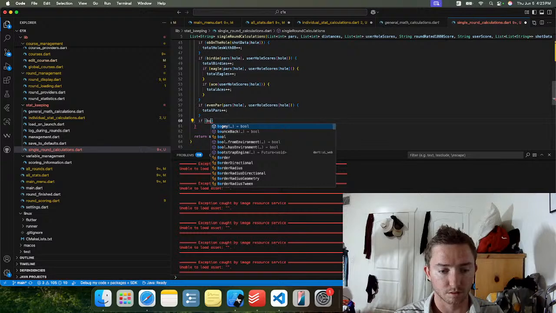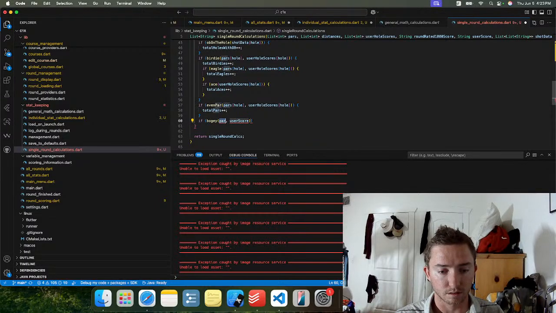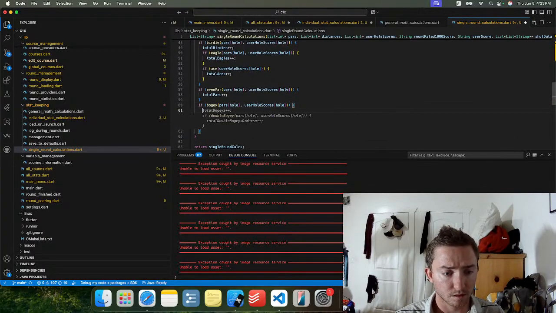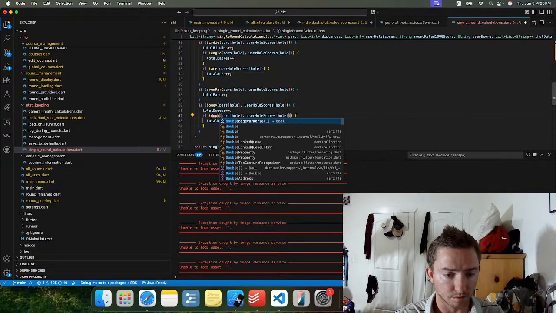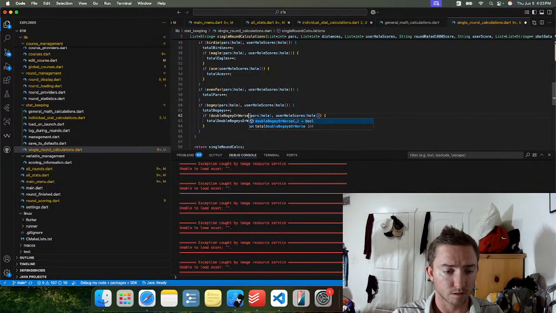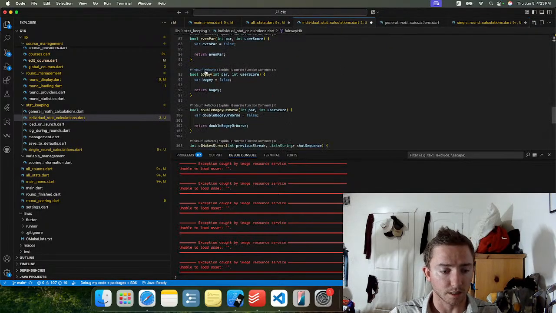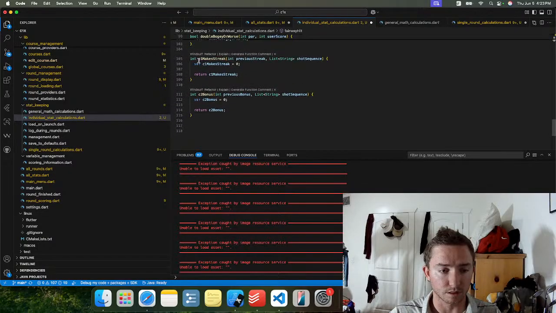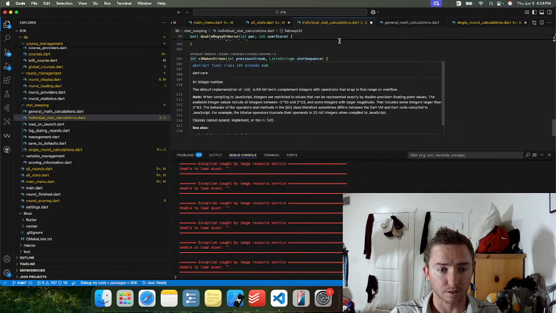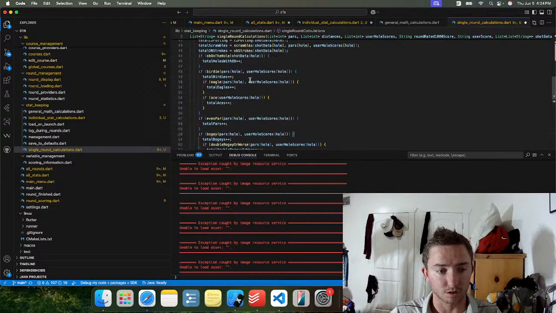If bogey pars whole, user whole scores whole, total bogeys, yeah, so it's got the idea here. Double bogey or worse, you can nest that in there. All right, so bogey, double bogey or worse, those are all done. We've got C1 make streak and C2 bonus.